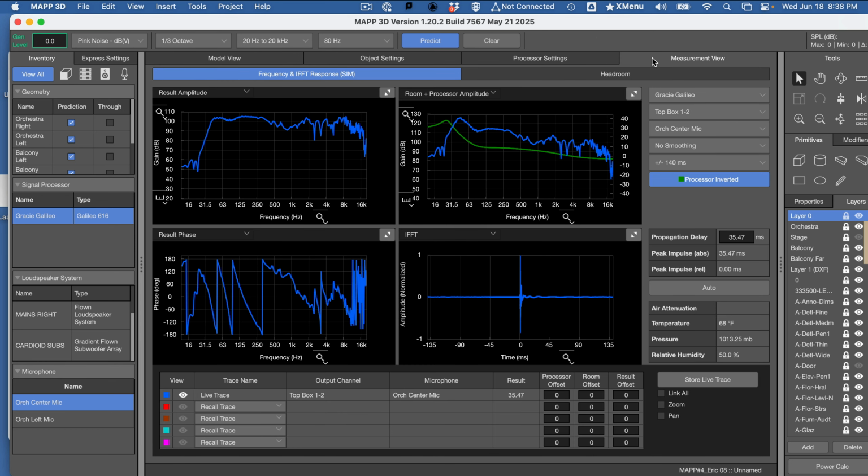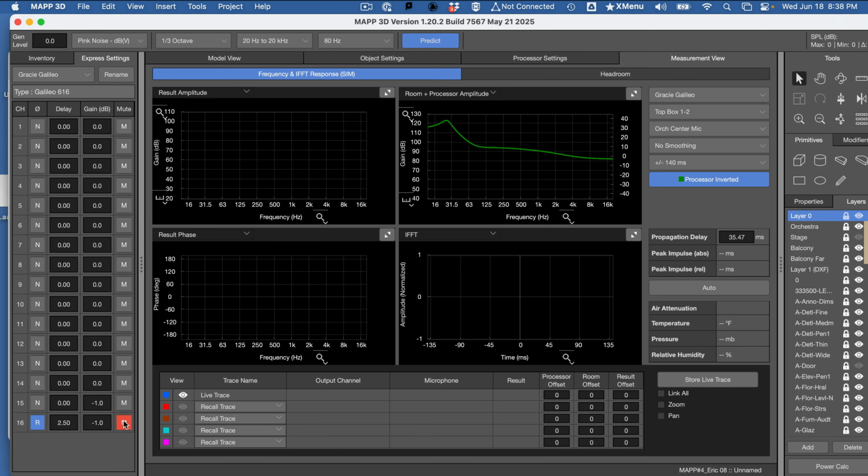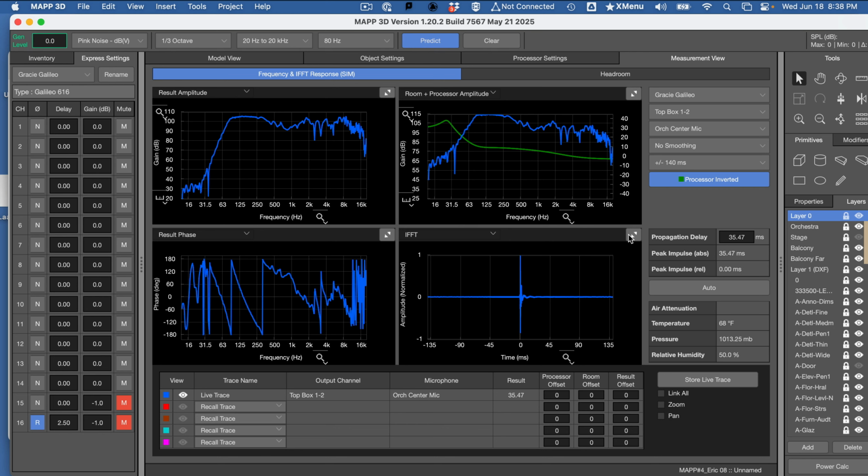If you haven't done that already, you're going to want to do that. It doesn't matter too much, but in this situation we really want to just listen to the mains, so we want to mute the subs. So if you select the Galileo express settings, make sure the subs are muted, and do a prediction. And if you haven't done so already, hit the auto button and time align that impulse right to 0.